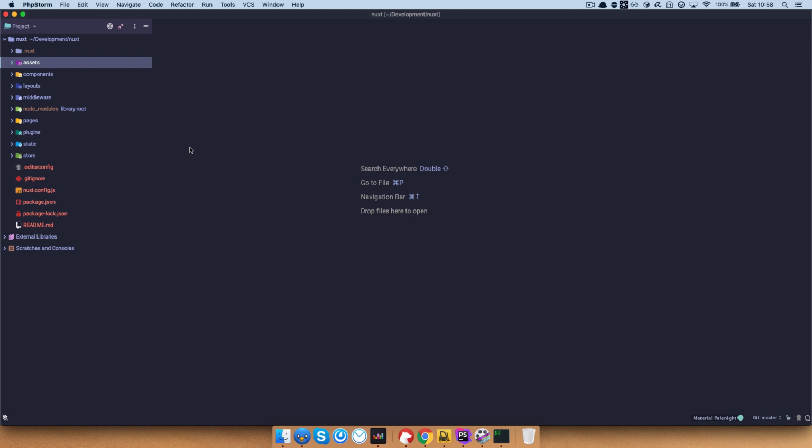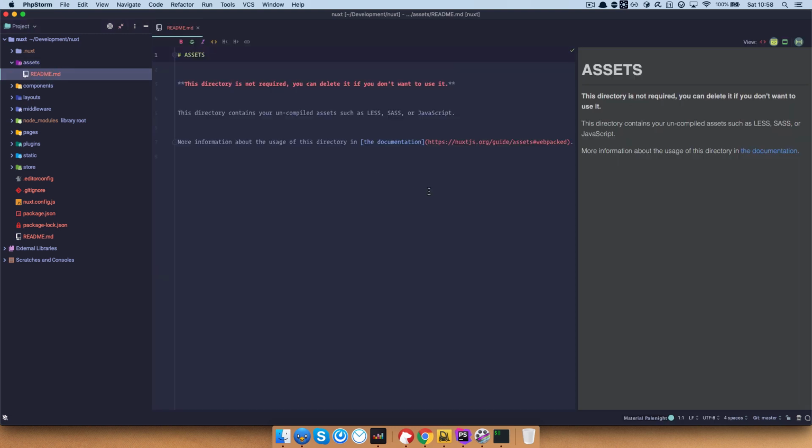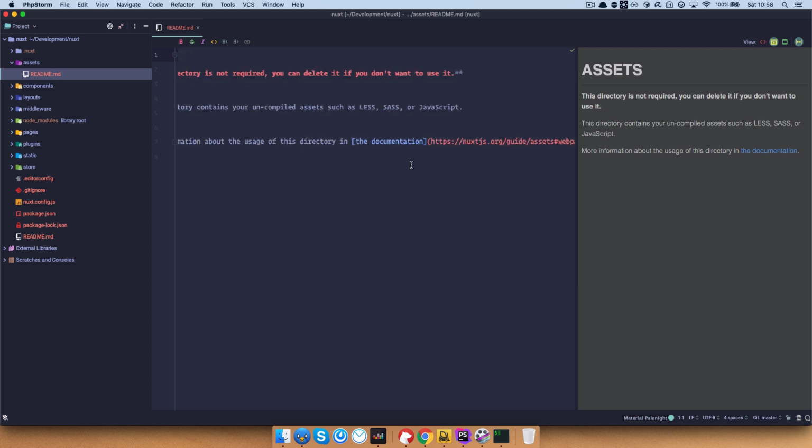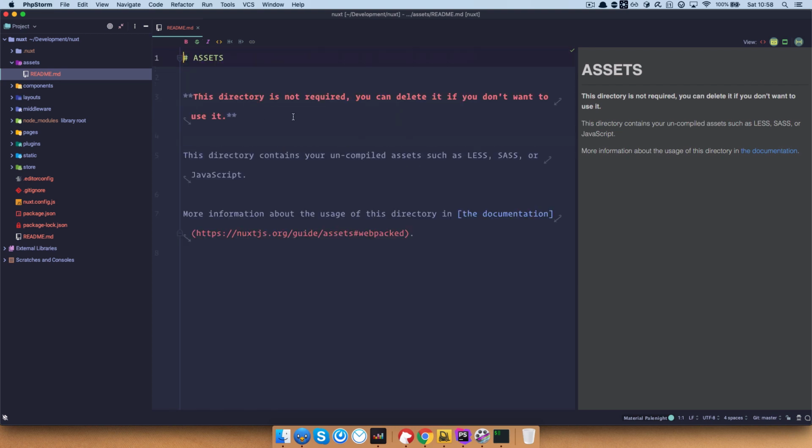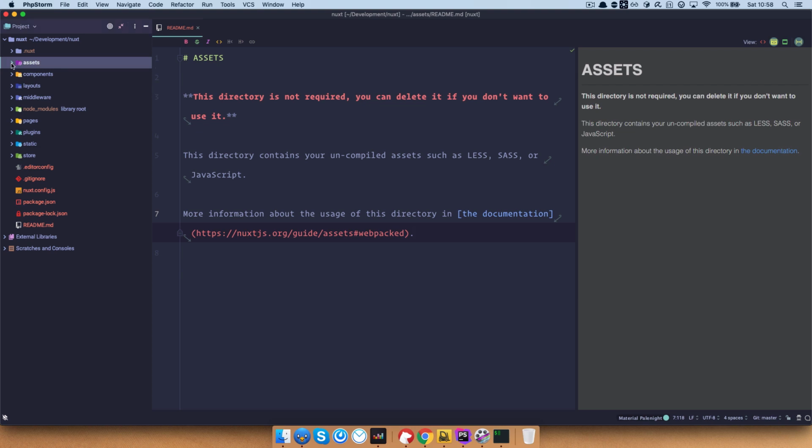So one nice thing I like about Nuxt and its directory structure is if you go to each directory, you get this readme.md file in it. So for example, in the assets folder, it will say this directory is not required. You can delete it if you don't want to use it. And this directory contains your uncompiled assets such as LESS or JavaScript. And then you have the more information link. So you have that for every directory. So in this directory, we would put our assets that are uncompiled.